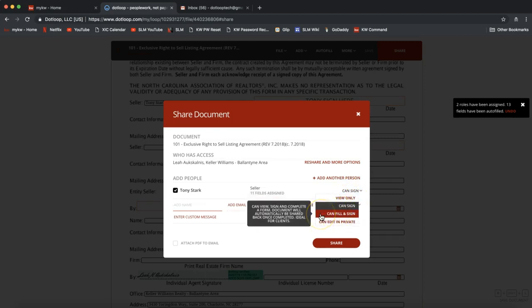Can fill and sign. All right, let's talk about that option. That is typically used if you are sharing things like a property disclosure. So if your client needs to fill out the form so they know the information about the property, like the age of the HVAC or the age of the roof and HOA information, you can share it as can fill and sign, so they're able to fill out the form with that information and then sign what they filled in. So again, that's mainly used for things like property disclosures.